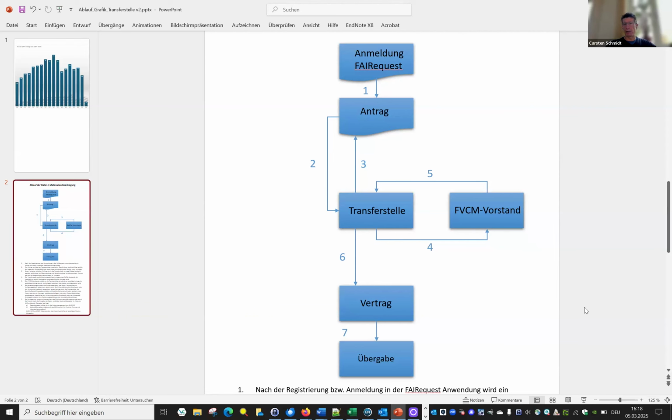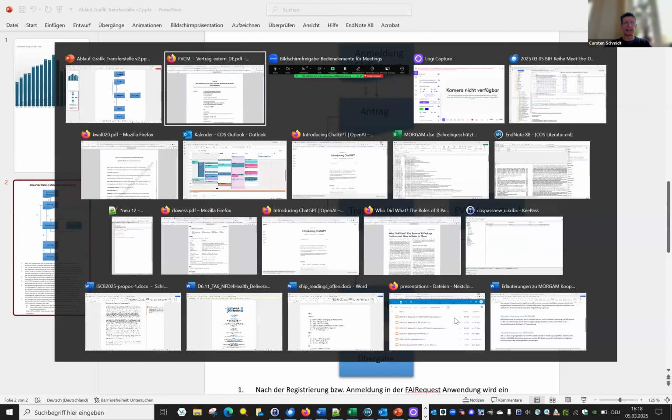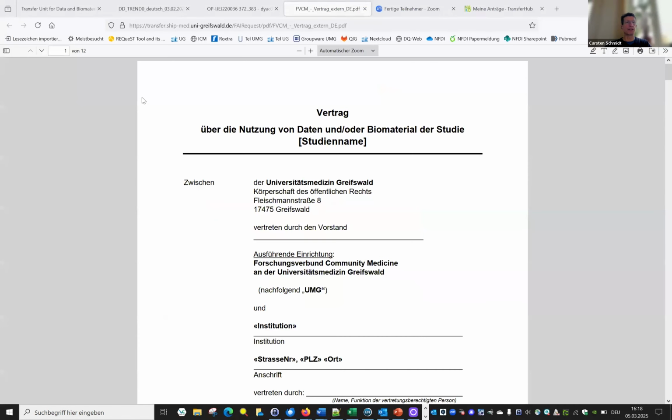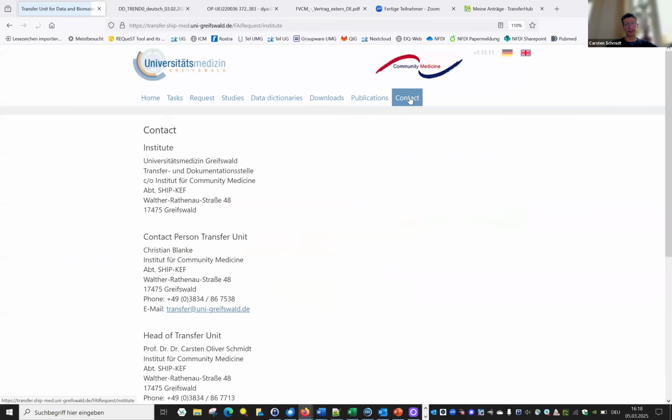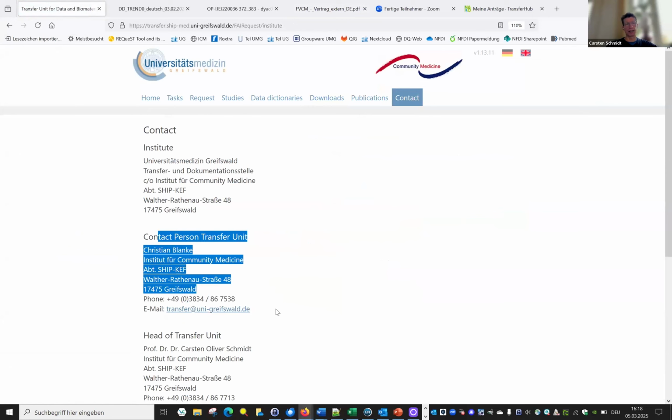So this is an overview on how this is working. And this is also the brief overview on the transfer side. If there are any questions, you can simply contact Christian Blanke, and he then will reply or pass it on to others who can do so. So I hope this was a helpful overview on our transfer side, and any questions, welcome.